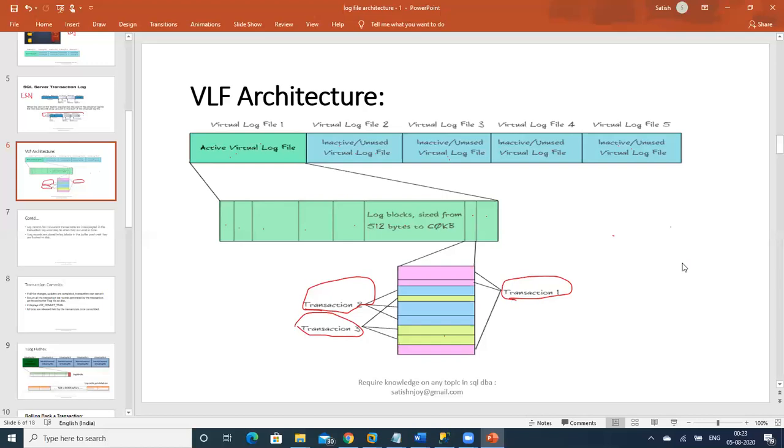And again, a VLF is being split into blocks, and each block size differs: the minimum size of a block is 512 bytes, and the maximum size of a block is 60 KB. He is saying, okay, and we can also have intermingled or multiple transactions in a block.